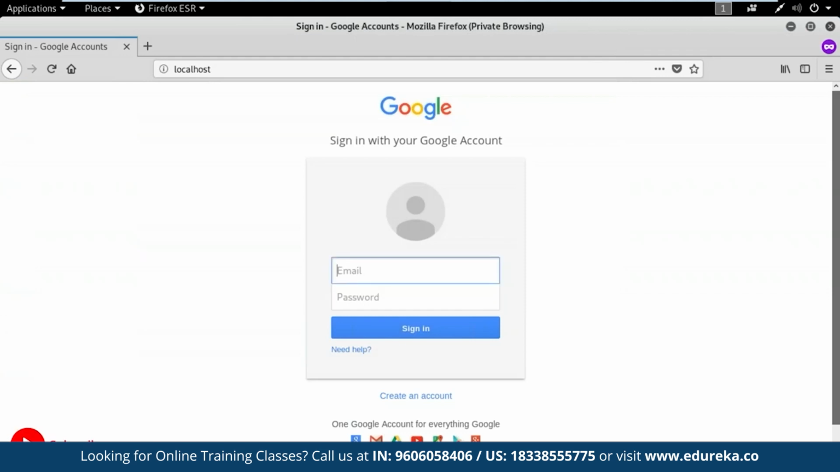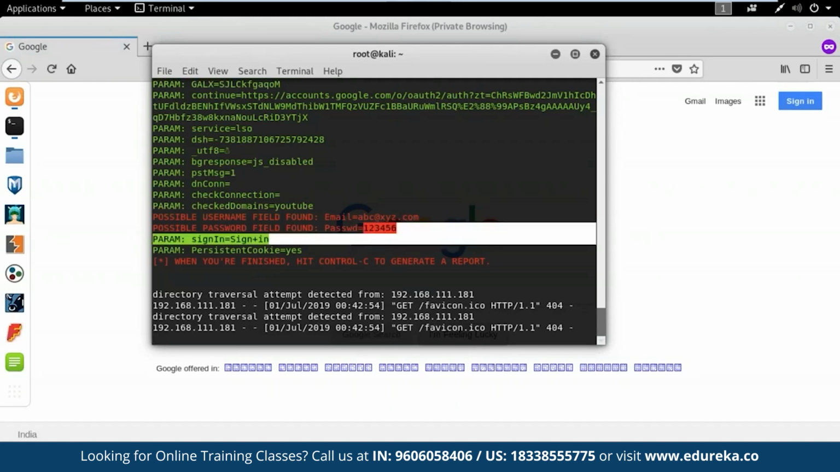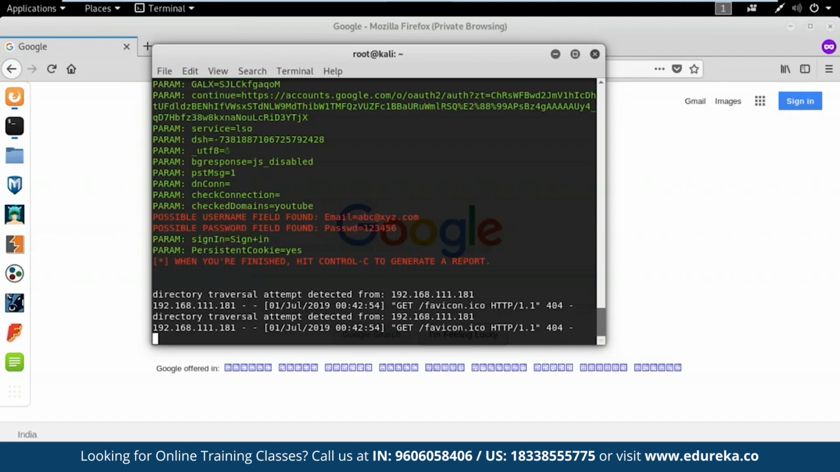And when you send this page to your victim and the victim enters some details, maybe abcxyz.com and some random password, and then he hits the enter button, you can see on the terminal that the phishing tool shows the email ID and the password that is entered by the victim. So this is how you can use pre-available templates to create a phishing page.